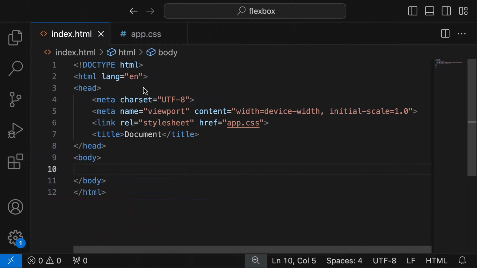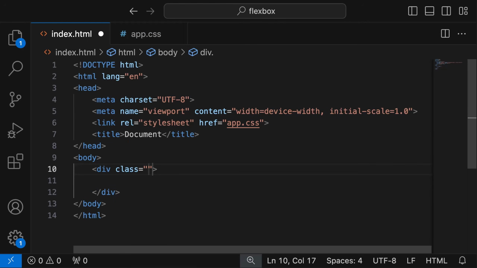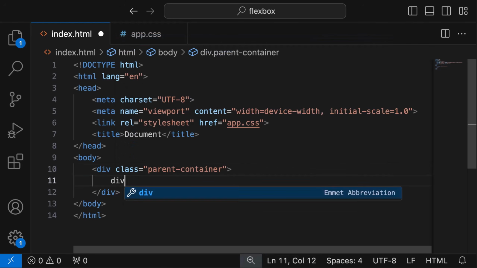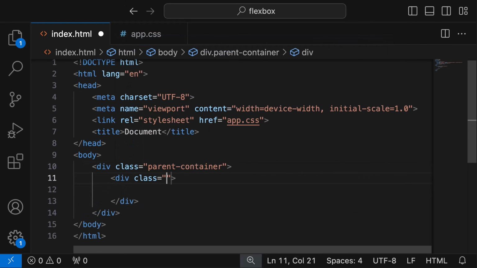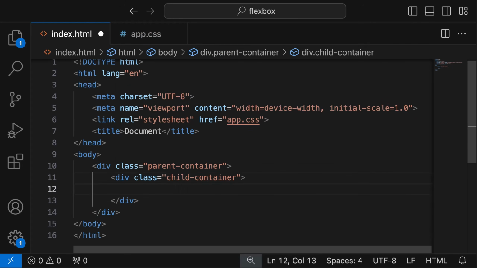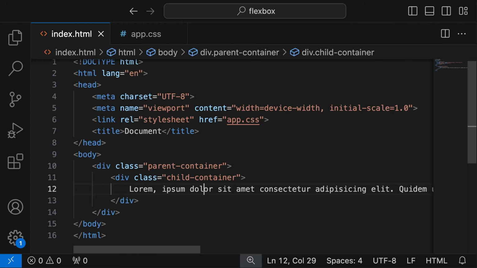So I've gone ahead and created an index.html file and linked a style sheet which is currently empty. What I'm going to do in the HTML is add a div. I'm going to give this a class of parent container, and I'll add another div and give this the class of child container. Inside this div, I'm also just going to add some lorem text, just so we have some content. We'll head over to app.css.